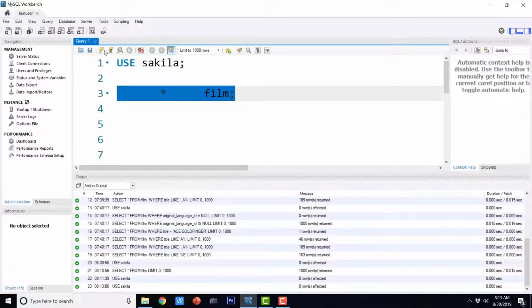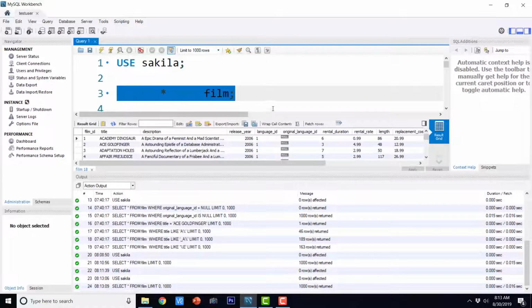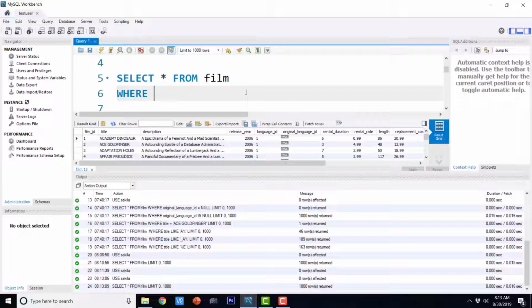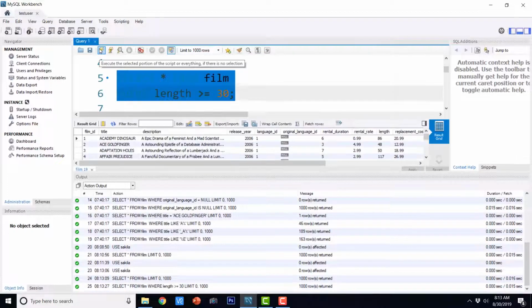So let's use Sakila and then SELECT * FROM film. As of now we don't have any filter, so I am going to add a small filter: WHERE length >= 30. If I execute this, it is going to give us the titles that have lengths greater than or equal to 30. Presumably 30 means 30 minutes, I guess.